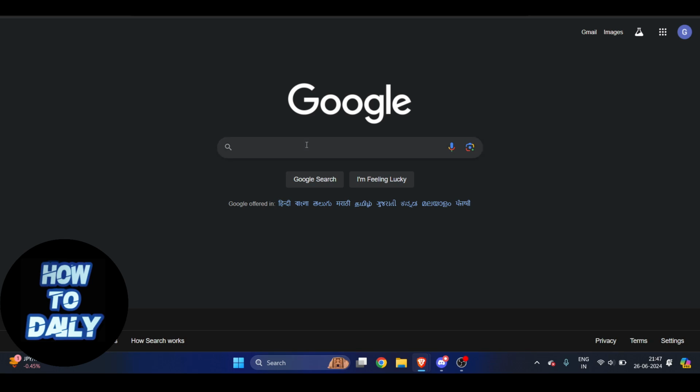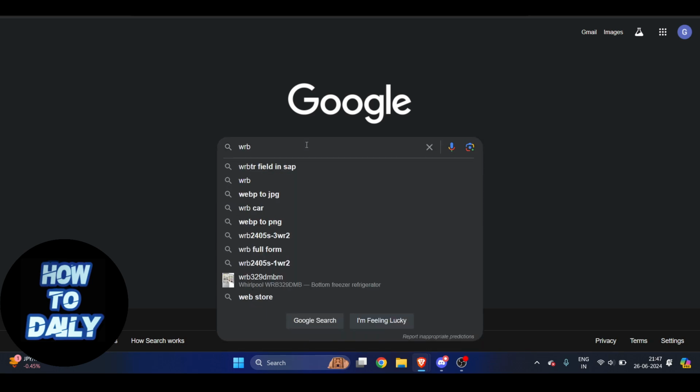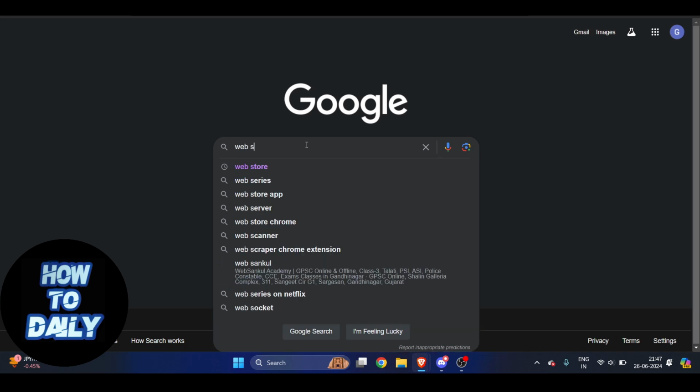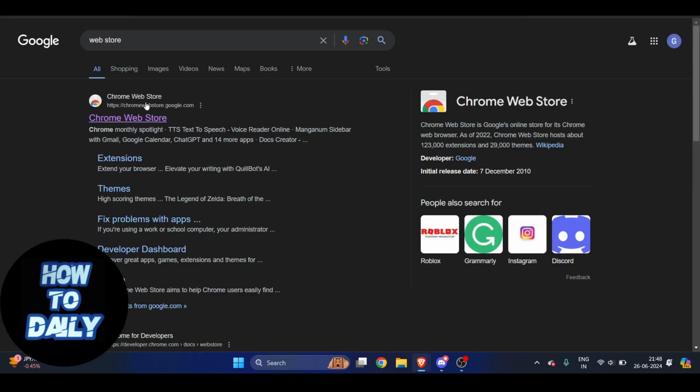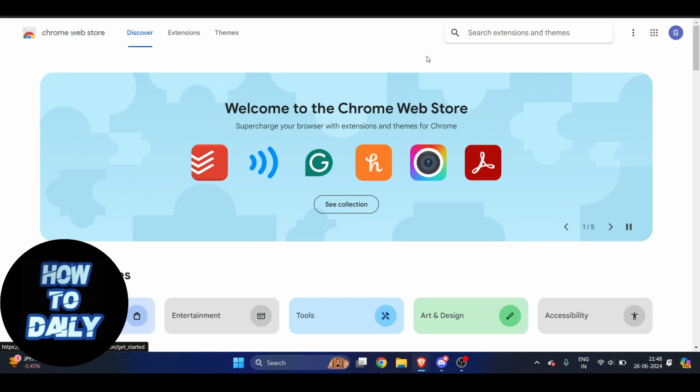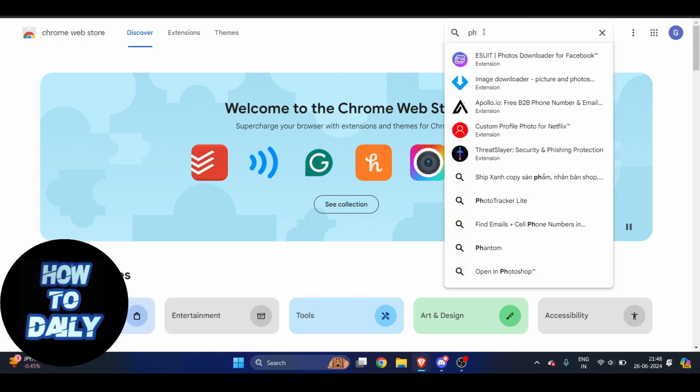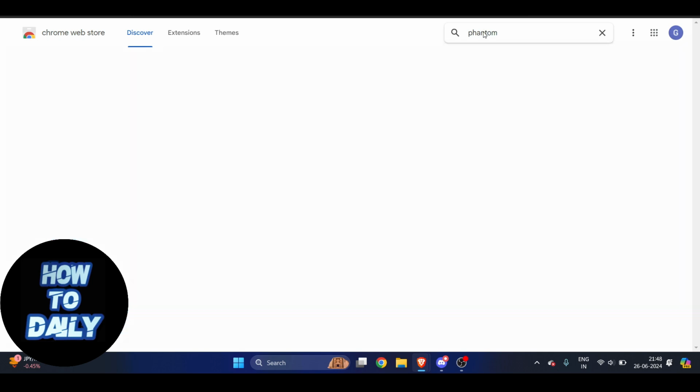First of all, you have to just go to Google and search for web store. Once you're here, this is basically the Chrome Web Store. You have to click on this Chrome Web Store. On the top right corner, you will see the search icon, and here you have to search for Phantom.